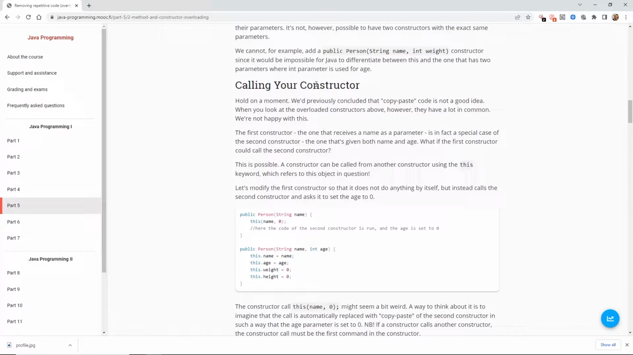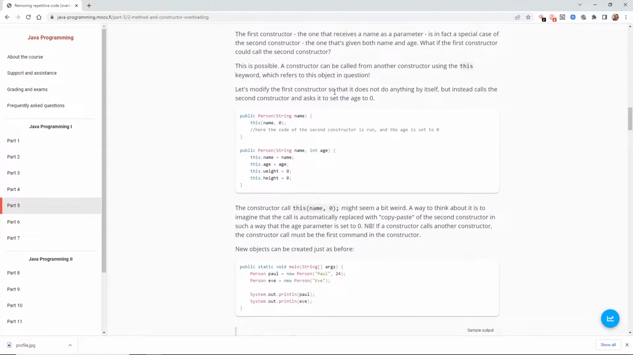So, calling your constructor. We previously concluded that copy-paste code is not a good idea. When you look over the overloaded constructors above, however, they have a lot in common, and we're not specifically happy with this. The first constructor, the one that receives a name as a parameter, is in fact a special case of the second constructor, one that's given both name and age. What if the first constructor could call the second? That is possible. A constructor can be called from another constructor using the this keyword, which refers to the object in question. Let's modify the first constructor so that it does not do anything by itself, but instead calls the second constructor and asks it to set the age to 0.